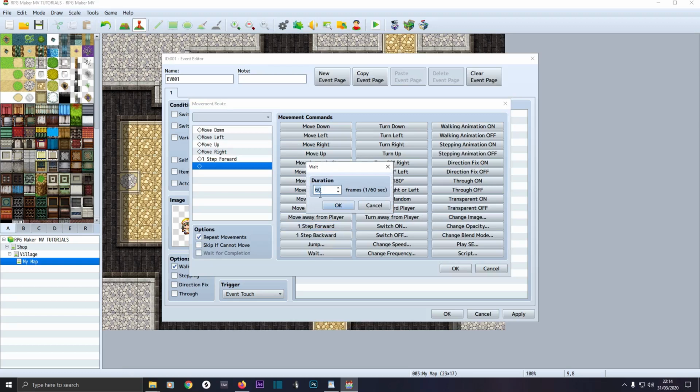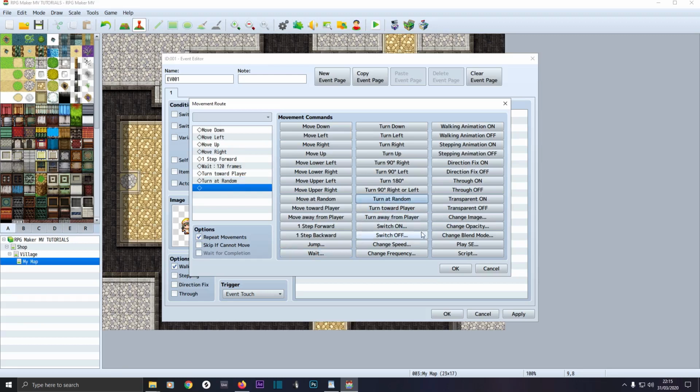We could wait. There's 60 frames in a second, so if we put 120, then she'll wait 2 seconds. Then we could have her turn towards the player, then turn at random. You can play sound effects. You can then go transparent, change image. You can change the opacity of the character, and all that sort of stuff. But we don't want it.